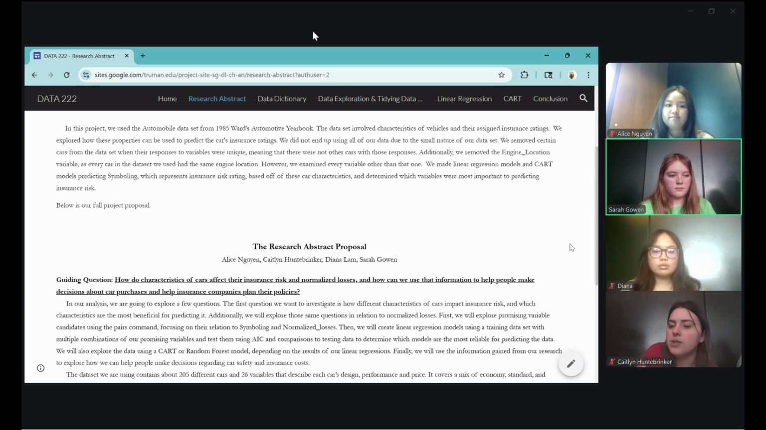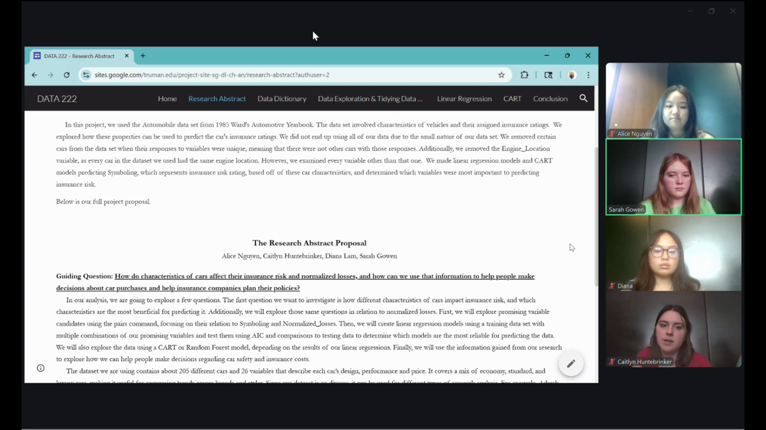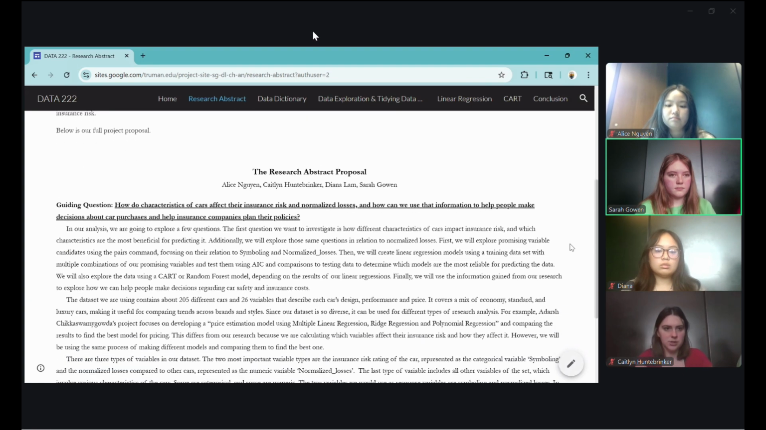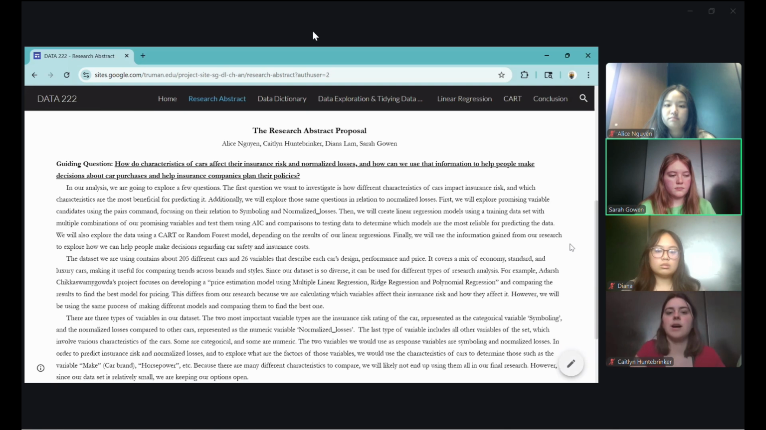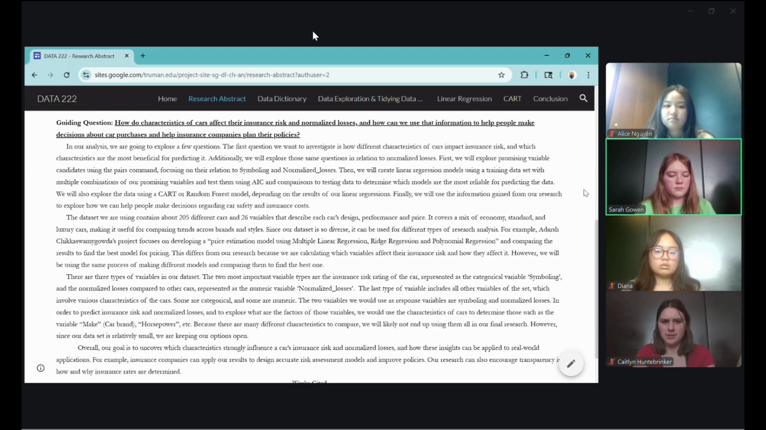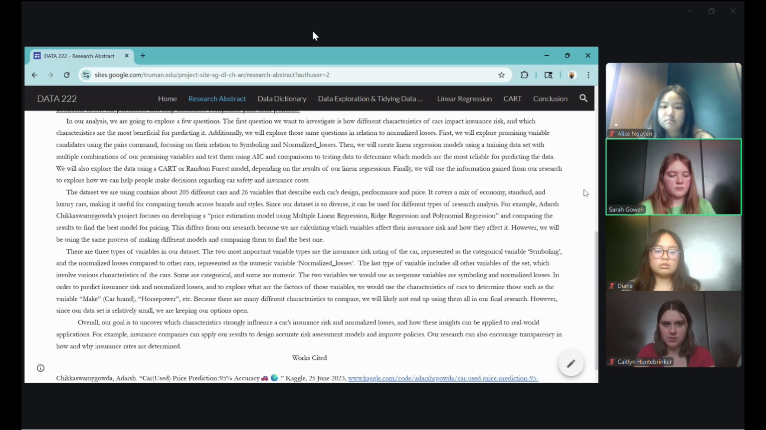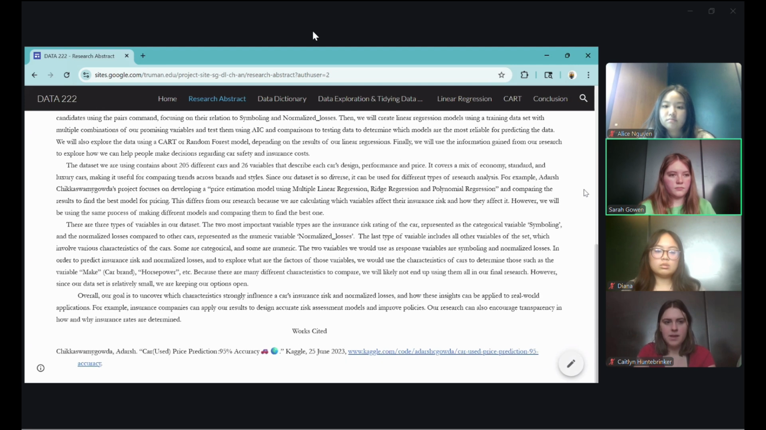We made linear regression models and CART models predicting symboling, which represents insurance risk rating. Based off these CART characteristics, we determined which variables were most important to predicting insurance risk. So this is our full research abstract proposal, and we had our main question of different characteristics of cars versus insurance risk, and then we planned to make different linear regression models and then a CART model. And then in our data set, we have about 200 different cars and 26 variables.